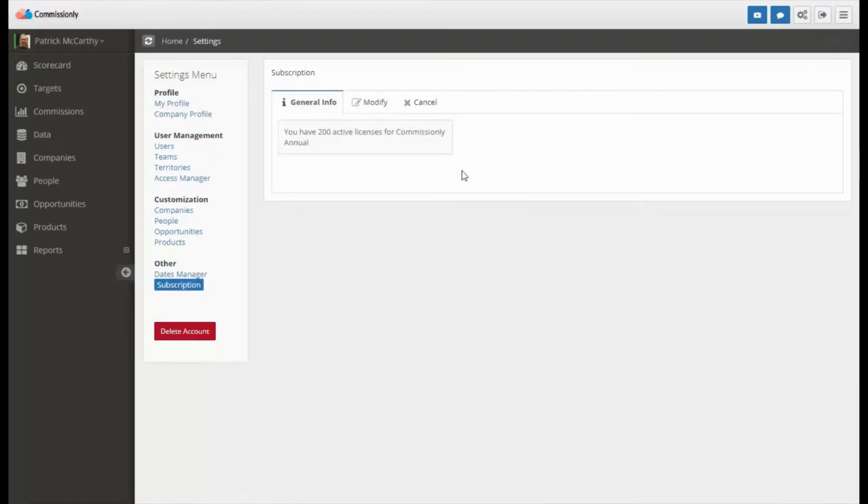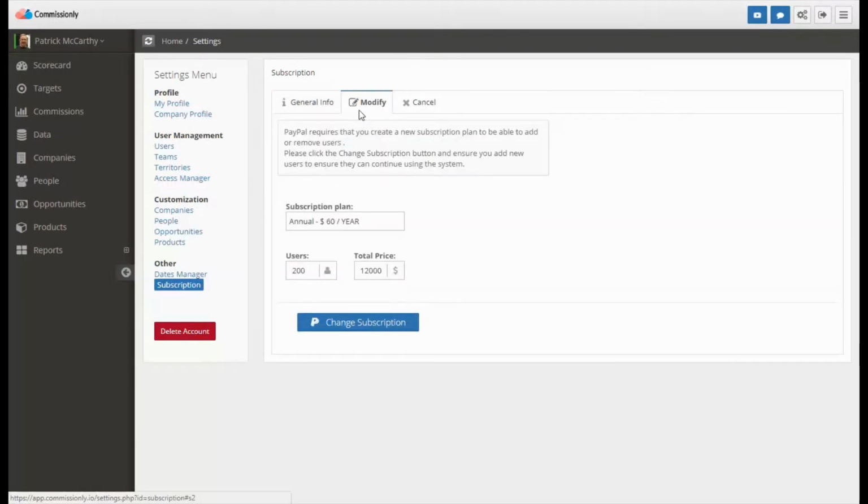Just have a quick look at subscription. You will have the option already that's available. You can go and modify the subscription that you have. We discount for annual payments, but you have a monthly option as well. So that's it. That's for settings. You're all ready to go. Let's dive in and start setting up some targets and commissions.